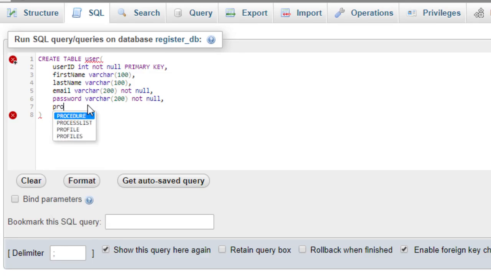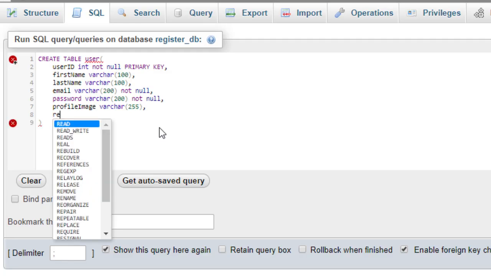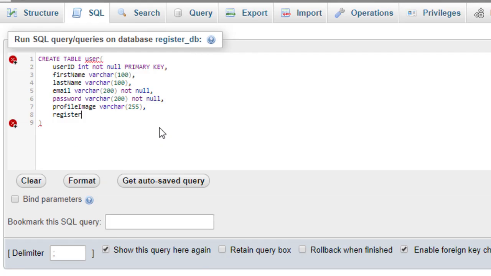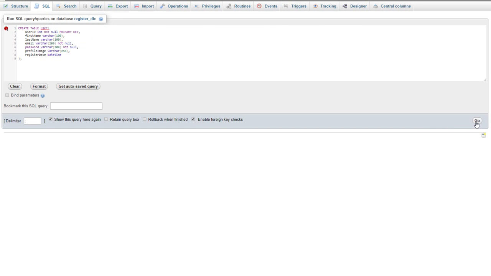And then I'm going to just specify a profile image column, where I can store the profile image. So I'm going to say here profile image varchar. I'm going to store the path of my profile picture in this column. So I'm going to specify here varchar 255. And the last, I'm going to just specify register date, and here I'm going to specify date and time. Specify semicolon. And when you click on this button, go, this will create a new table for you.